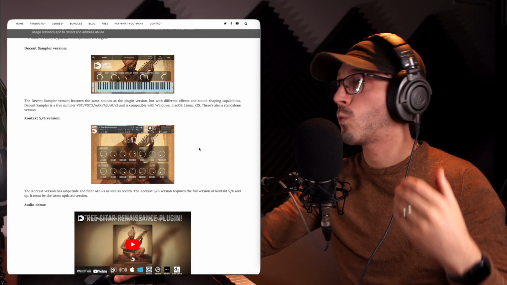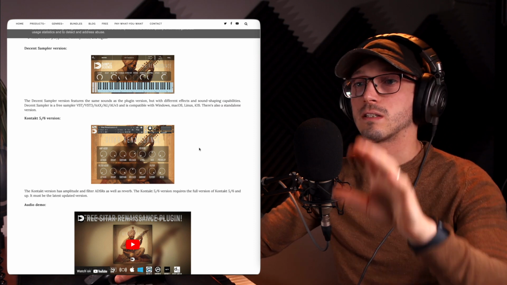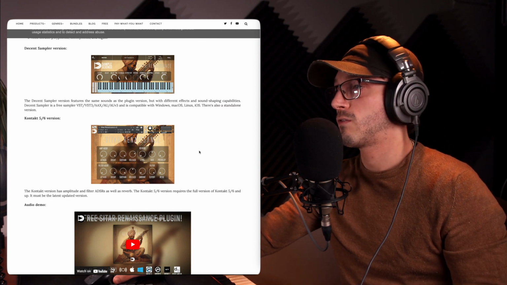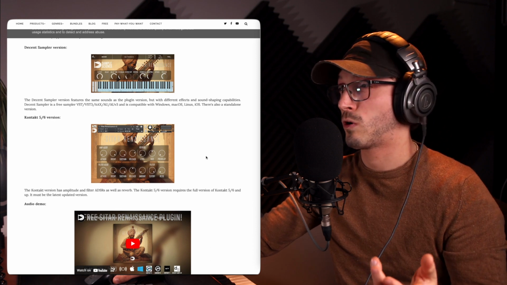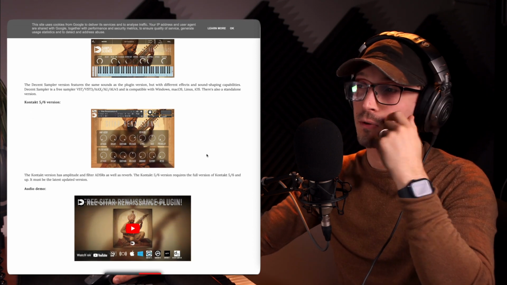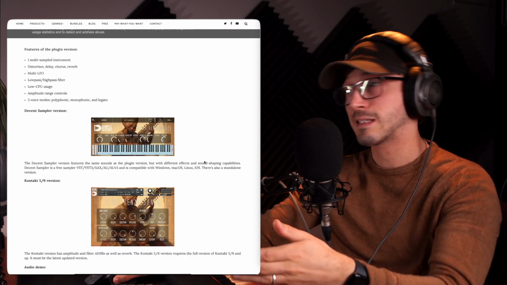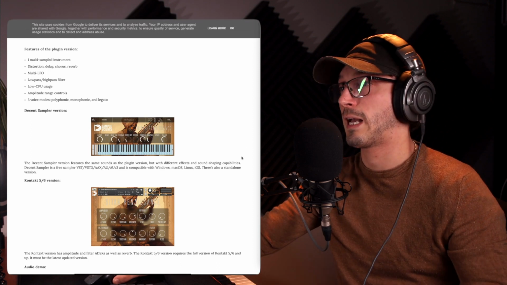For today we're going to be using Sample Science's own dedicated plugin. I feel that would be the best one, although saying that, Kontakt, I bet it's pretty good, but Kontakt isn't free. Decent Sampler's free, so if you've already got that, you can add it there.